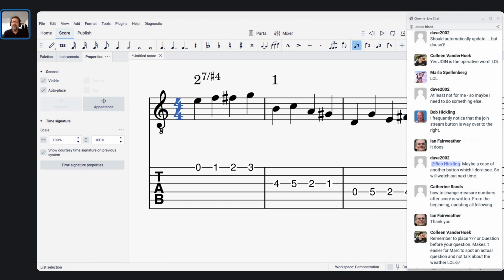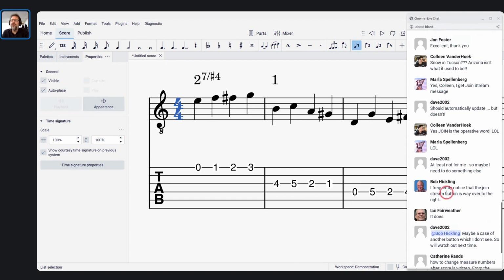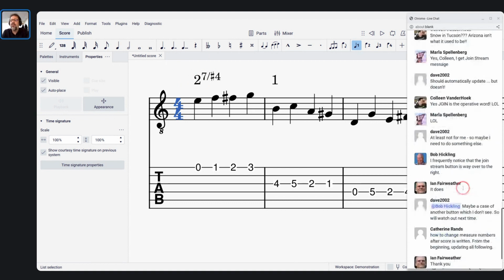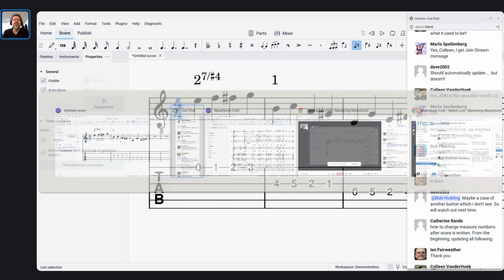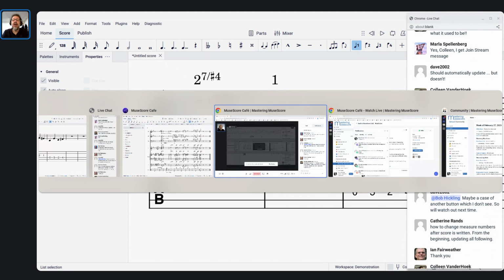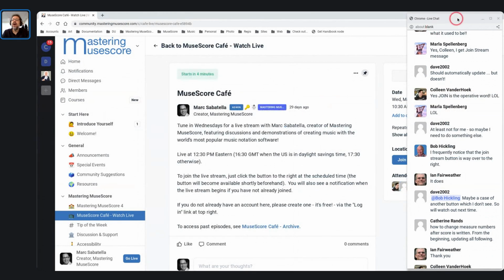So let's see. The join stream button is way over to the right. That is definitely where it's supposed to be. So the join stream button, since there's a lot of question about this still, let me share my screen. This is what you should be seeing.